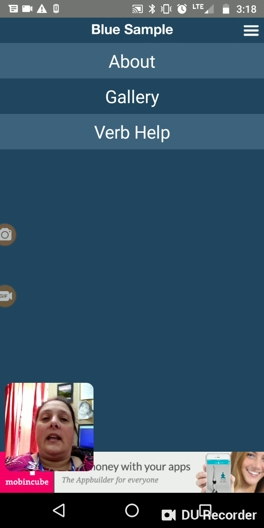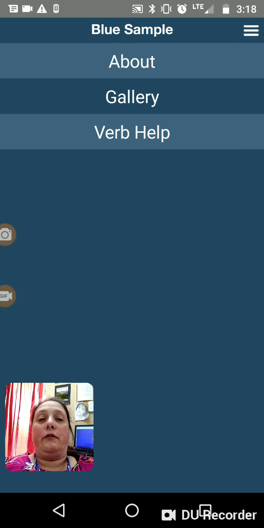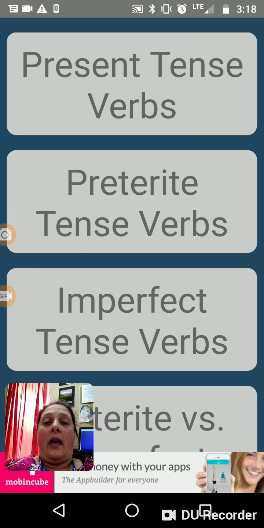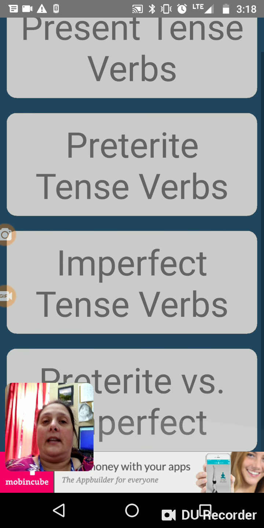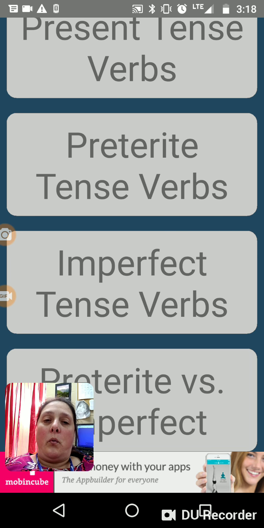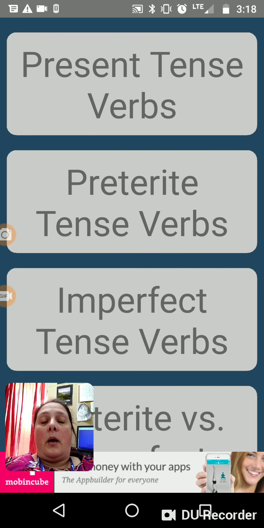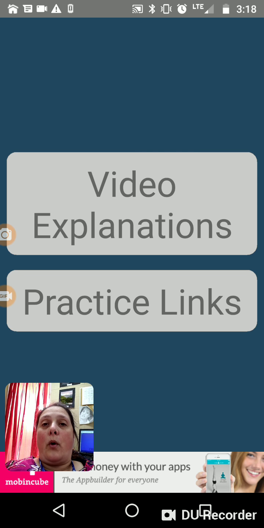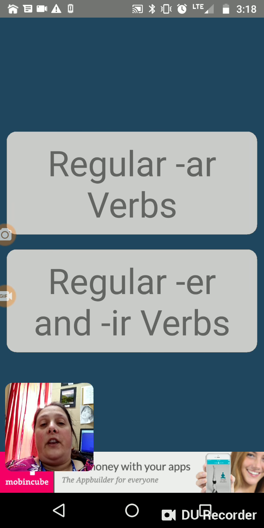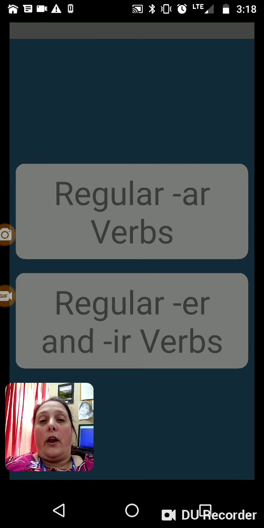The last thing that I did, and the main thing, is verb help. We do several different verb tenses in our Spanish classes, and I wanted a one-stop so that if a student is having trouble with a certain section, they could go and get help. For present tense verbs, I've got two different things. I've got a video explanation. I've got practice links.